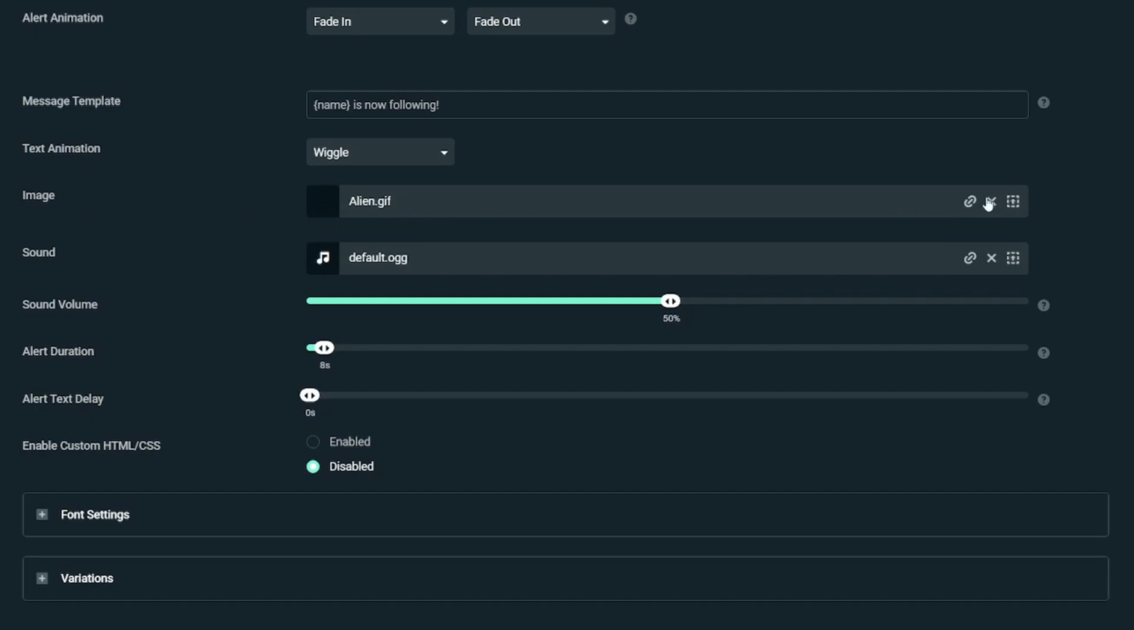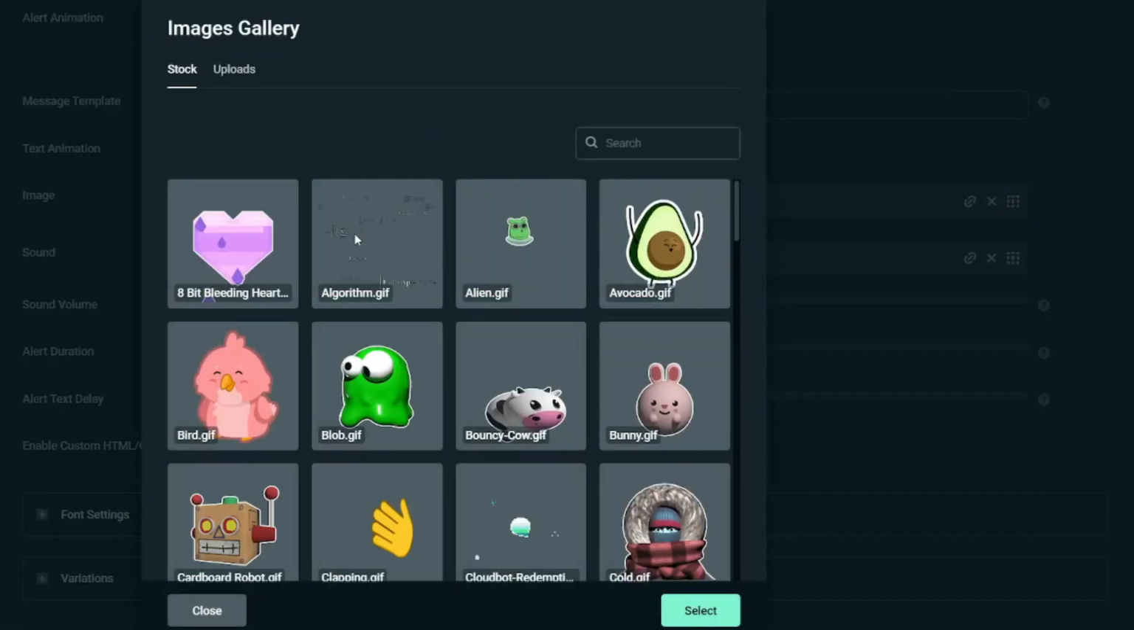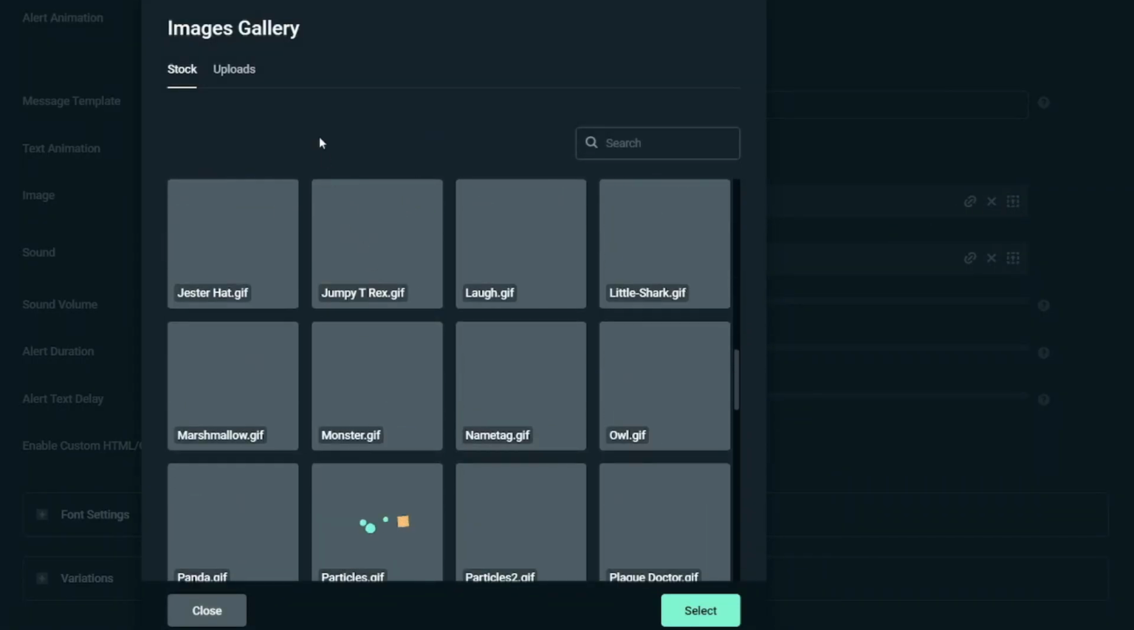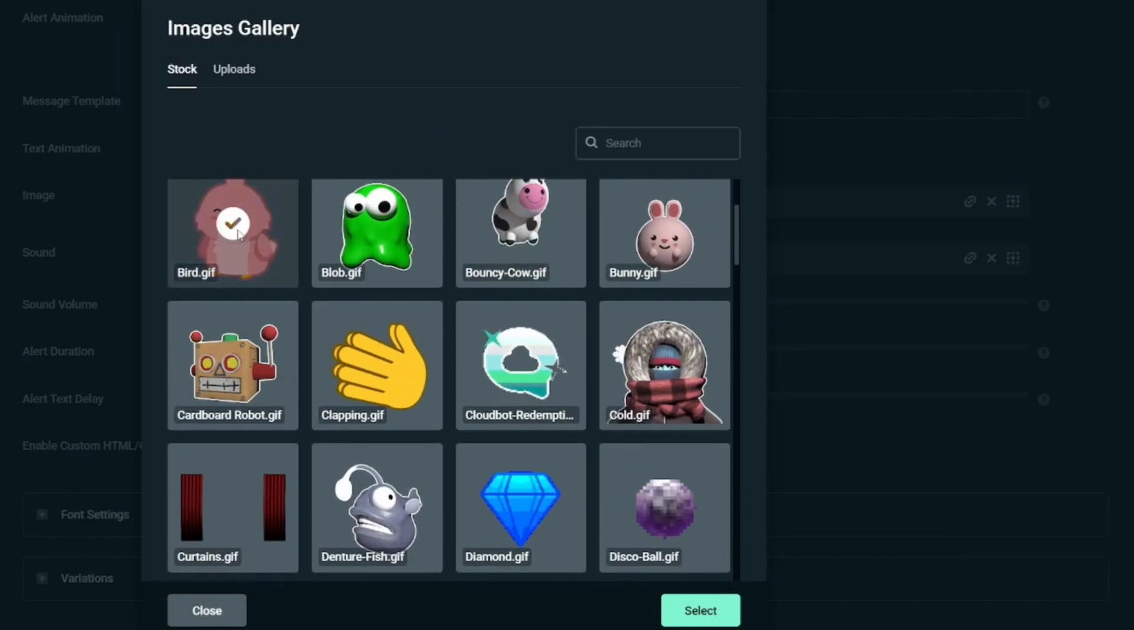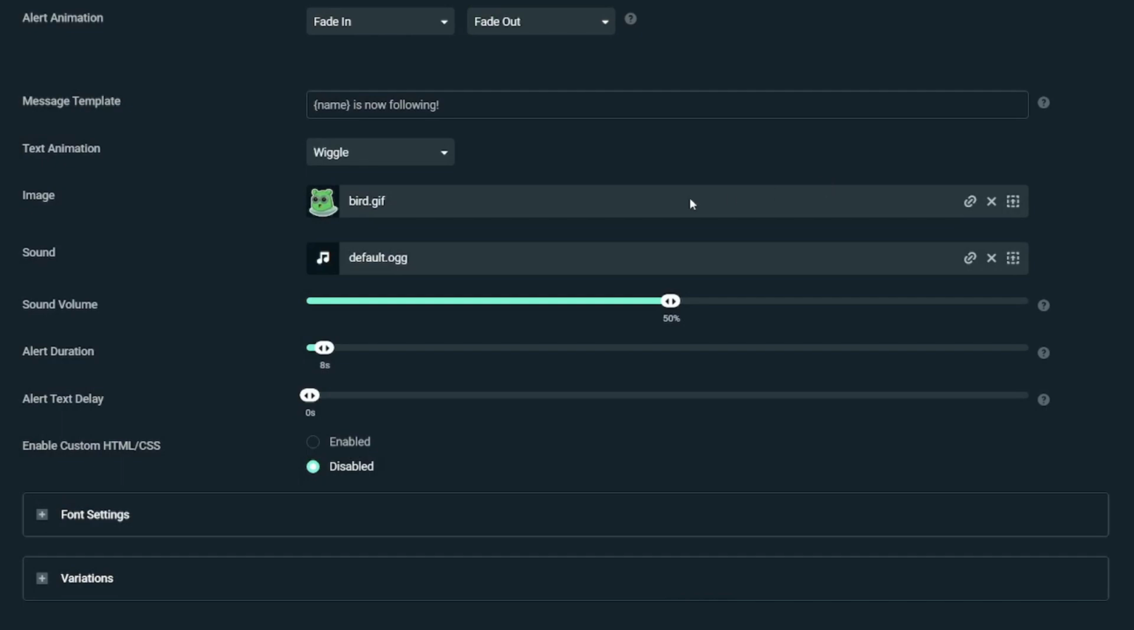So we go over to the right hand side. We can then go and tap on this sort of icon here, the select image icon. And there's actually quite a few stock ones. And as I said, you can also go and upload them before. So I could go and say upload the bird one and then press select just like so. And it's then going to be that. It will take a moment to update.